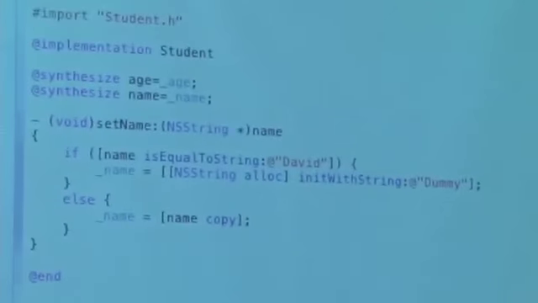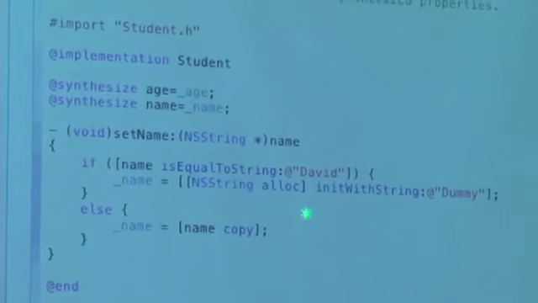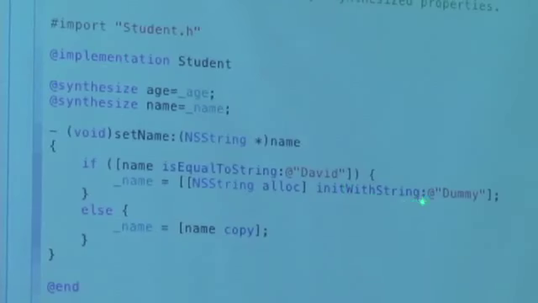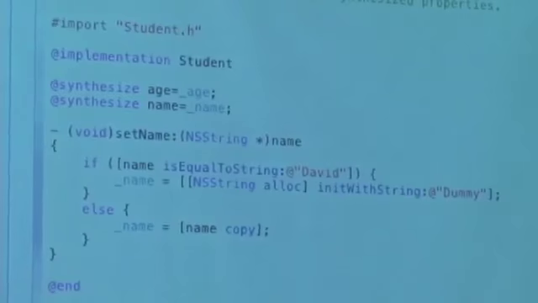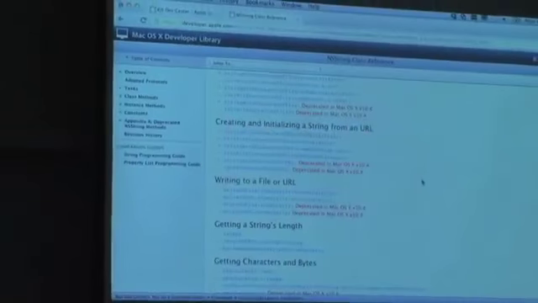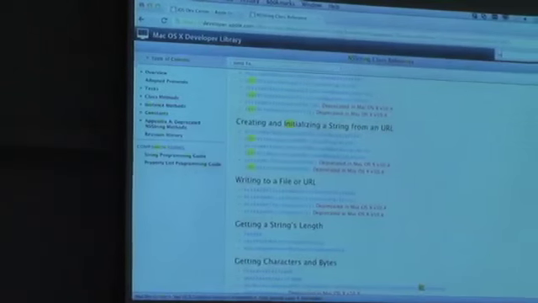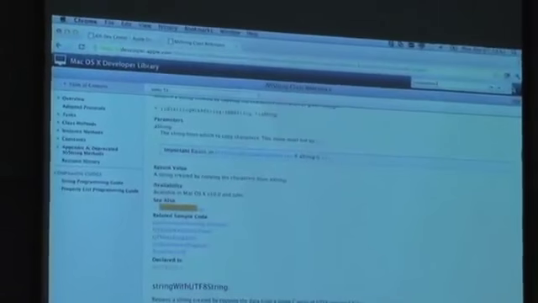So NSString alloc gives me a new NSString, but I immediately am going to initialize it using a method called initWithString, and what string am I going to put inside of it? @"dummy". Where did this come from? Well, let's go back to that string reference. initWithString. There it is.